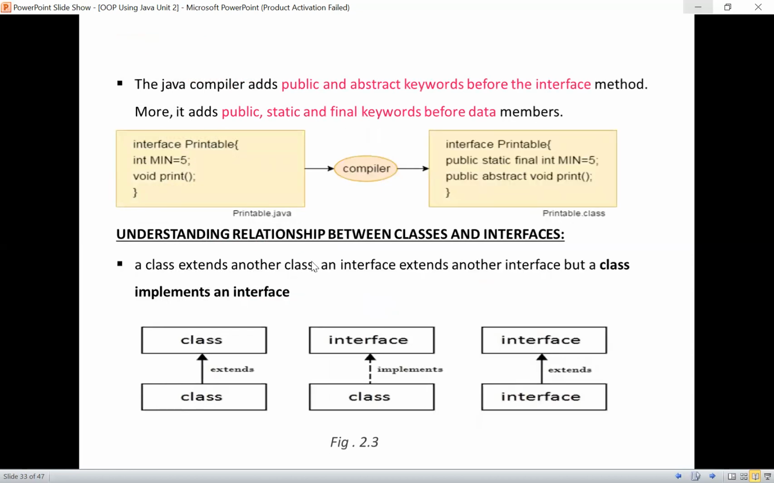Next, if you want to represent an interface, we have to make use of the keyword interface before the interface name. Most probably the data members specified in this interface are public, static, and final. Here we are going to represent an interface called Printable. This is the name of the interface, and here it has a method called void print. And also here I'm specifying a variable called int min with the value of 5.